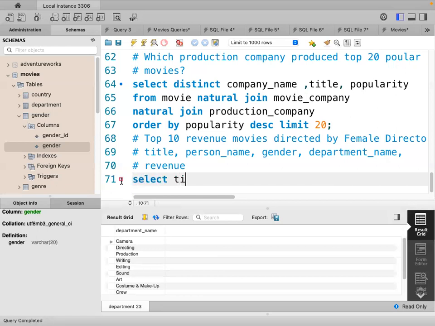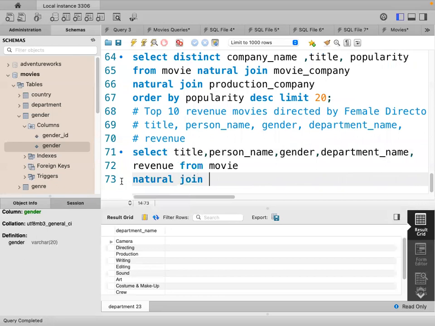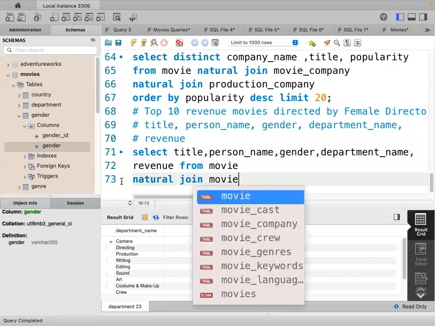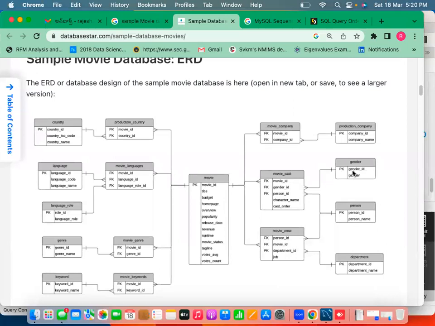So select title, person underscore name, gender, department underscore name, comma, revenue from movie, natural join, movie cast to movie crew. Both I think we have to join, right?